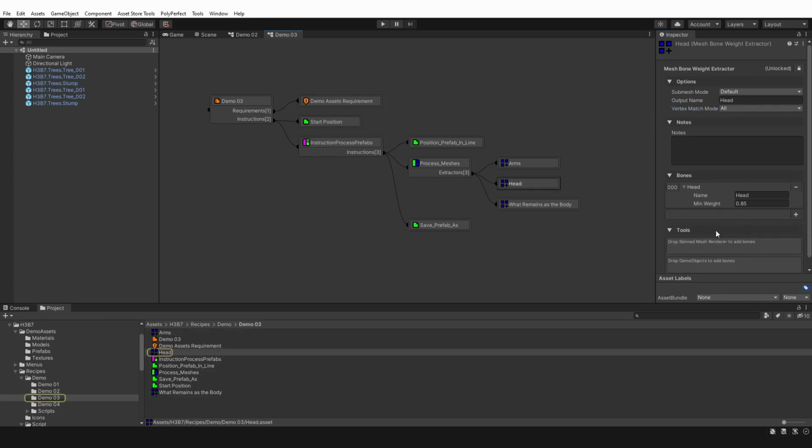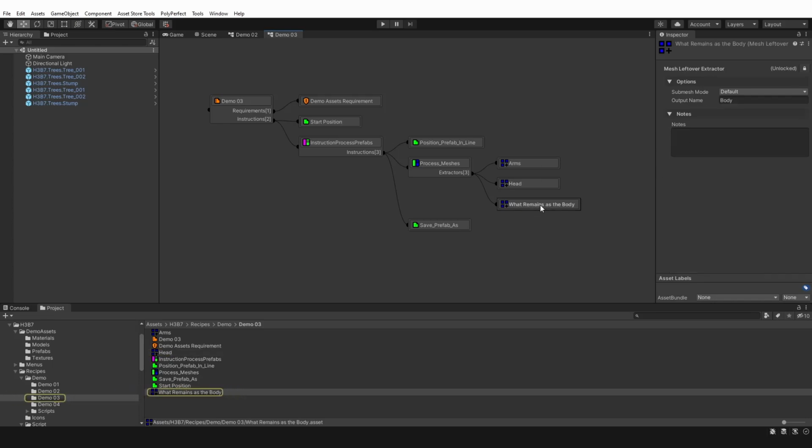We have one for the head here. This is a very simple model, as you will see in a moment. And then we have what remains. This will take anything that wasn't matched by these two extractors and put it into its own submesh, which we name body.